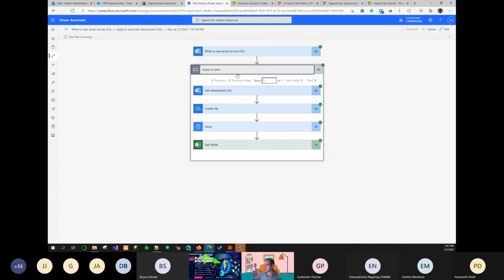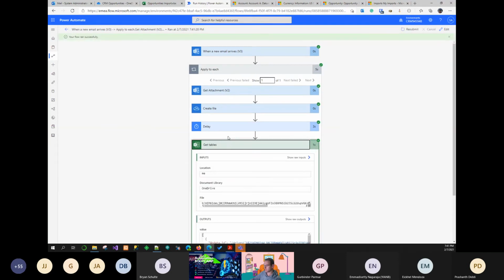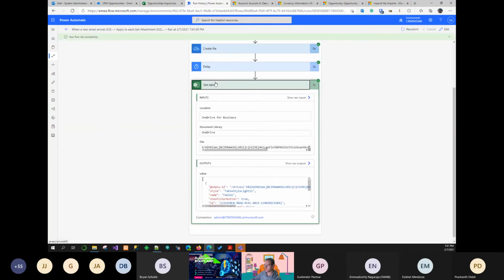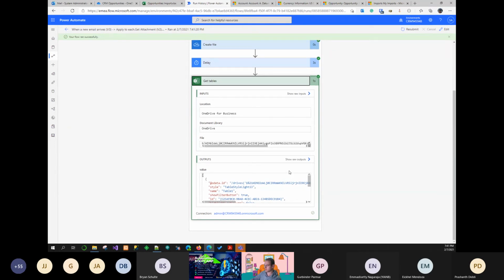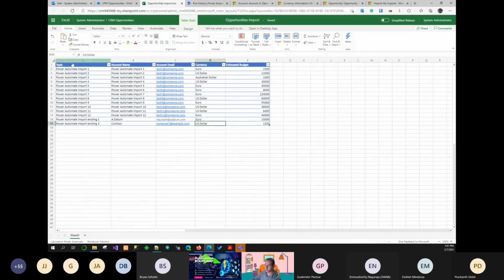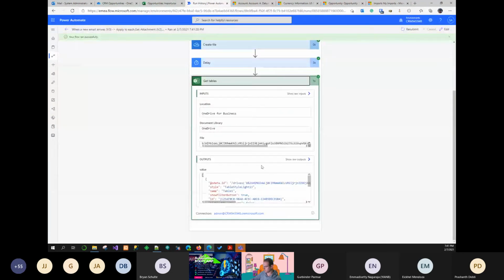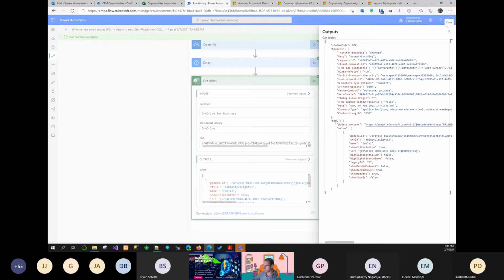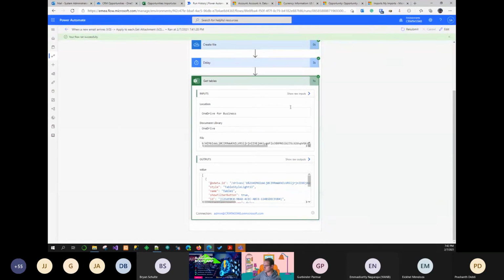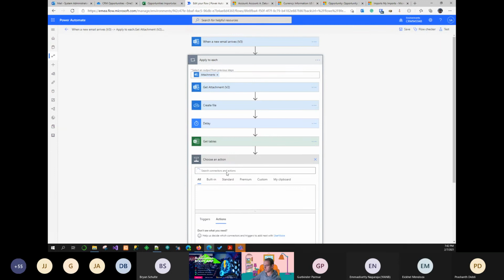Why do we need this get tables? We need to tell the next step, which is a list rows, from which table Power Automate needs to list the information, like these tables here, and the rows and the columns. And we can see that the name is Table 1, and there are no other tables, it's only one.